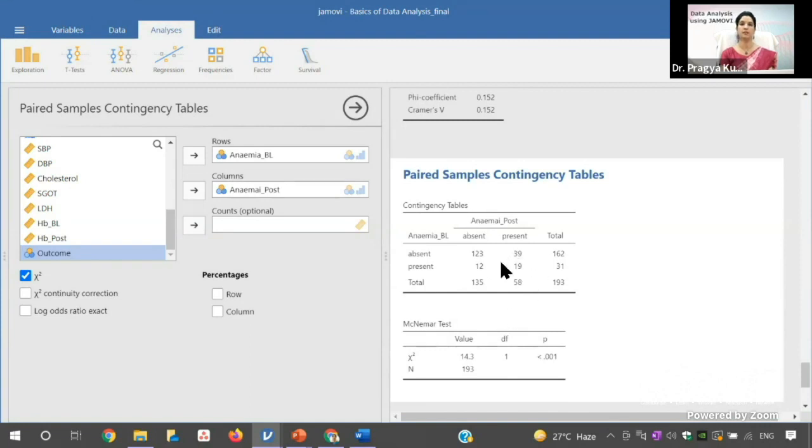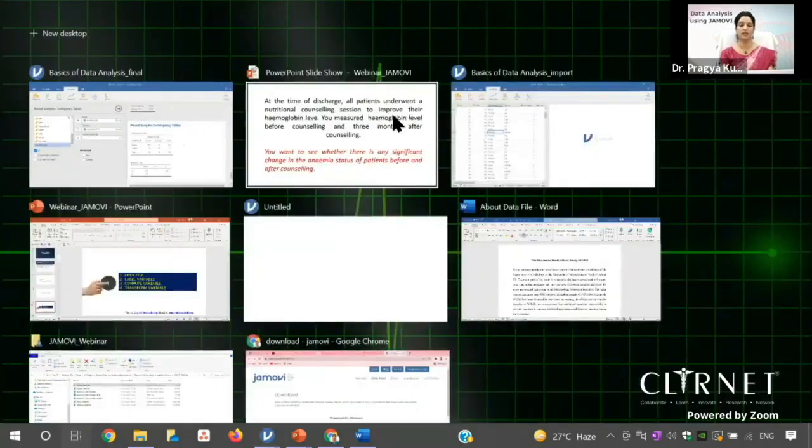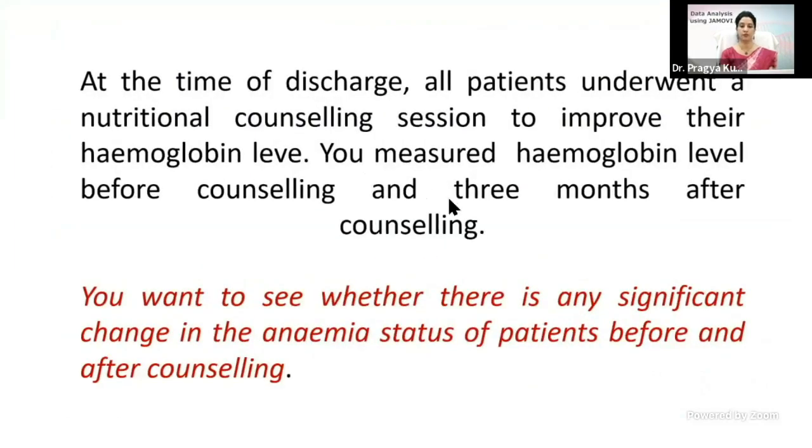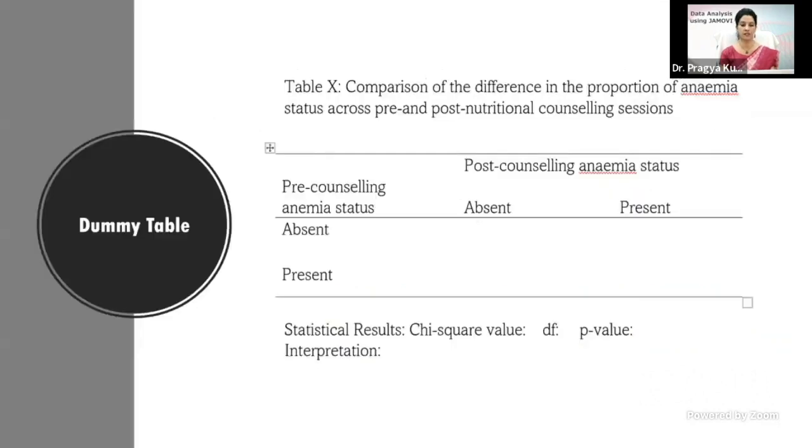In the McNemar test, we see the marginal proportion. You can see here that the value of chi-square is also significant. So we have seen up till now the descriptive statistics, the contingency table 2x2, that is for the chi-square test of homogeneity. We have seen the chi-square test of association, and we have seen about the McNemar test. And this is the dummy table for the McNemar test.